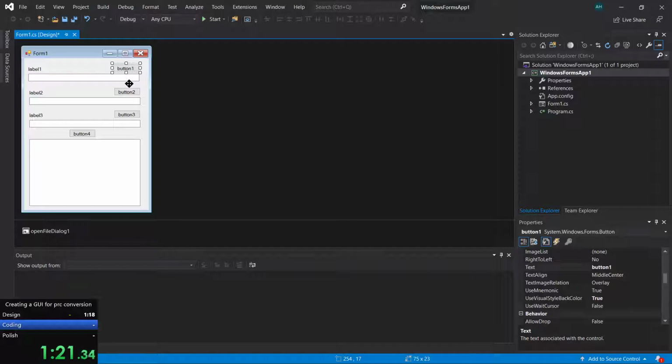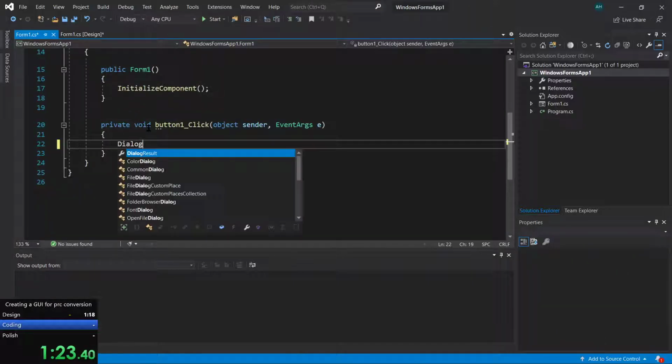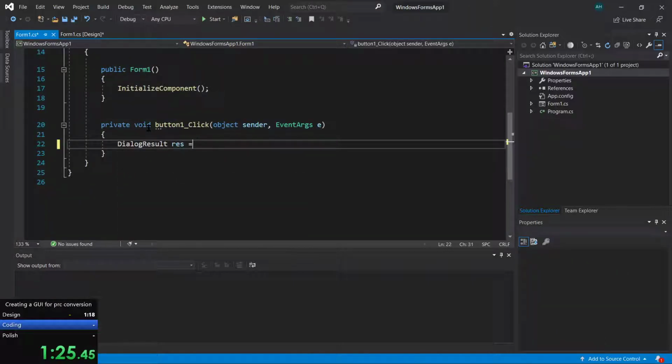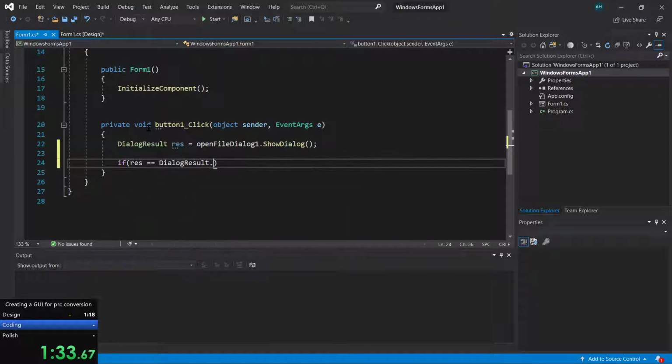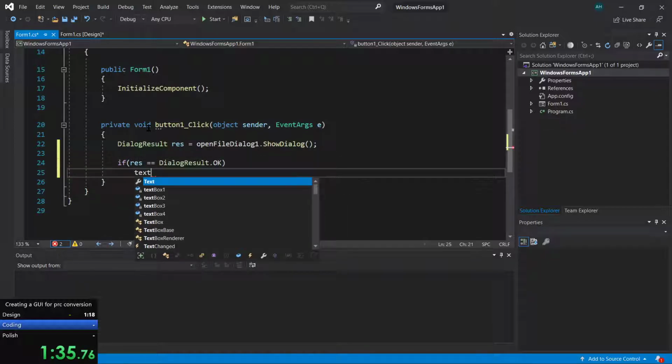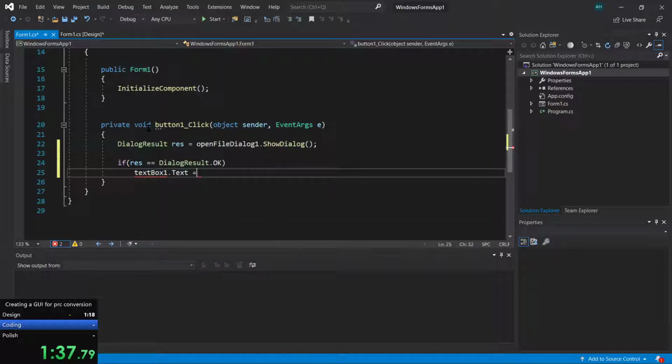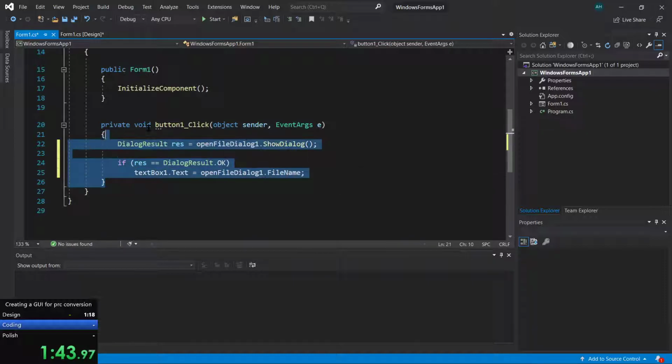We're gonna go here. Create a dialog result. Res equals open file dialog 1 dot show dialog. And then if the res is okay, we're going to go ahead and fill out text box 1 dot text equals open file dialog 1 dot file name, and that should be good.